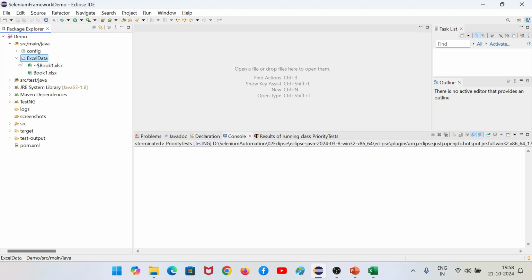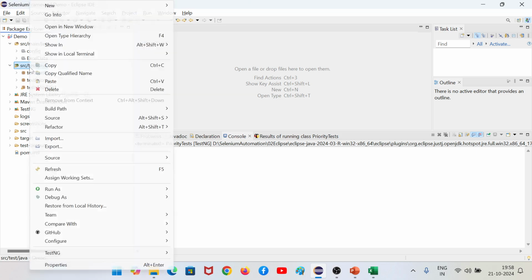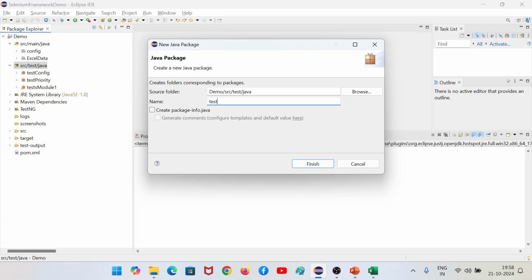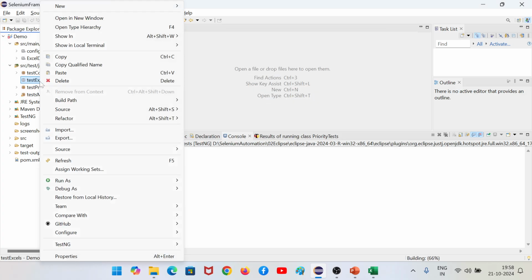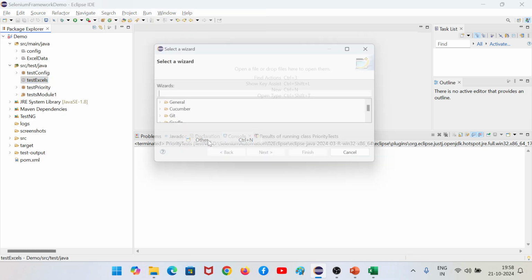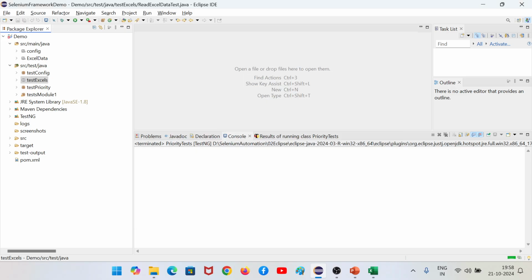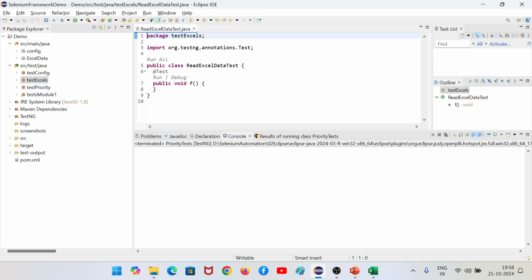So I'm going to create a TestNG class. Inside the test XLS package, I am going to create a TestNG class. The class name is read XLS test, read Excel data test.